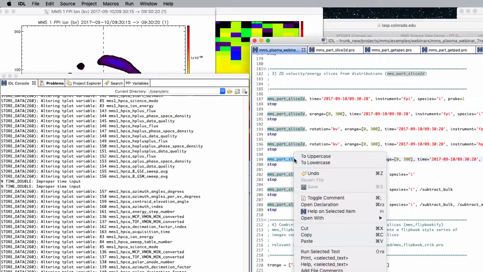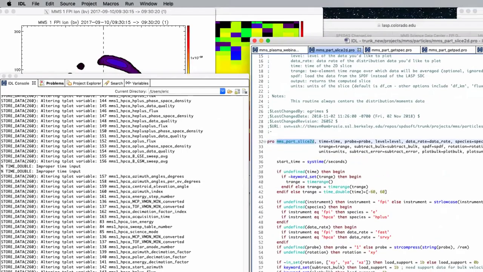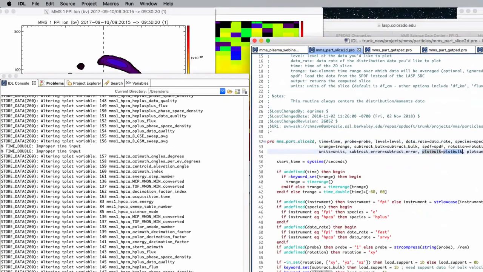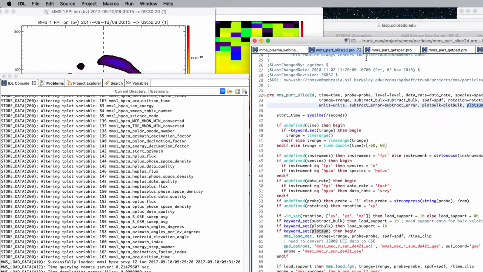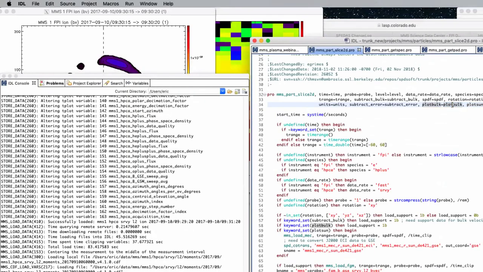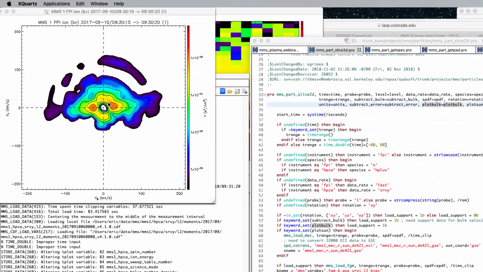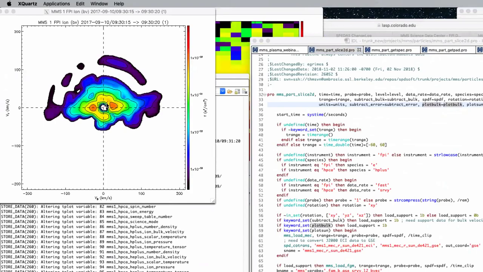While this is loading the support data, we can show some more of the keywords. There's a keyword for plotting the bulk velocity direction, and a keyword for plotting the sun direction, and that'll just add the direction. I think the bulk velocity is added by default. It's hard to see, but there's a small red line that points in the direction of the bulk velocity in this figure.